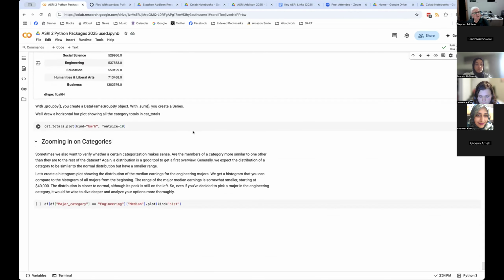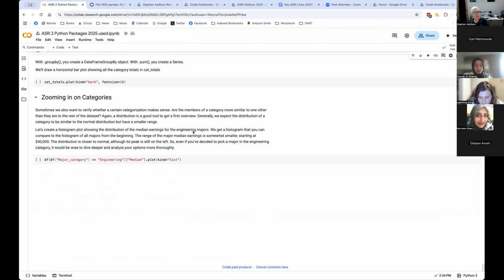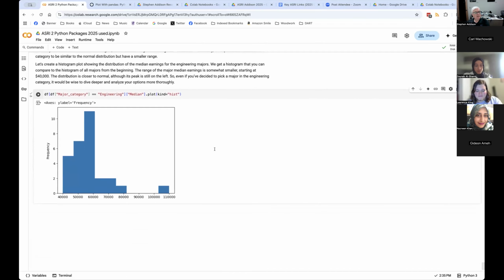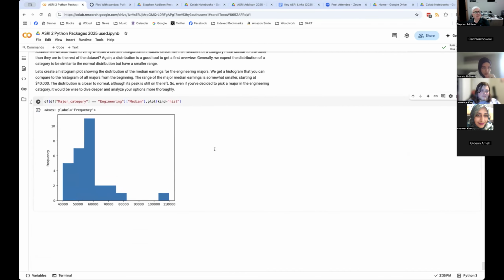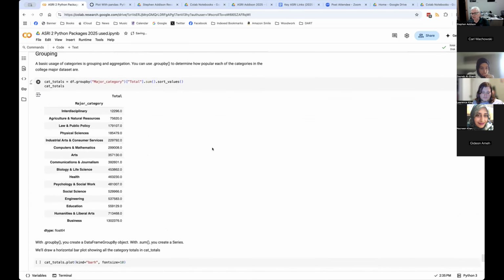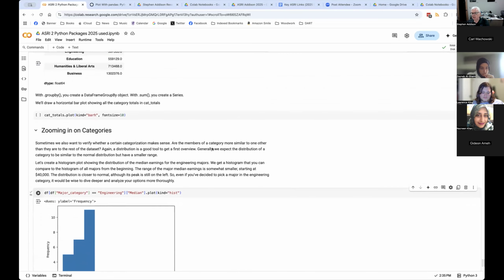And you can also zoom in on categories. So I'm here choosing to zoom in on engineering. And if we zoom in on engineering, again, we can get a plot. So that's basically how to do categorical information.